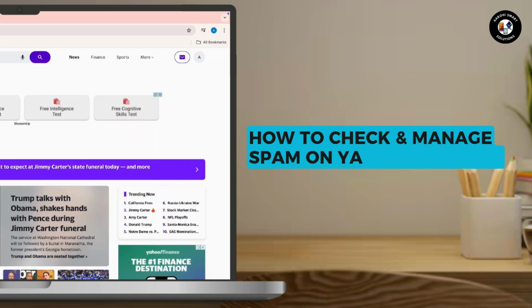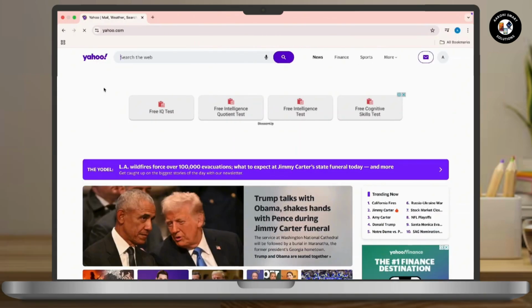How to check and manage spam on Yahoo Mail. Today we are here with a step-by-step guide on how to do it. So let's get started. Firstly, open any web browser on your desktop.